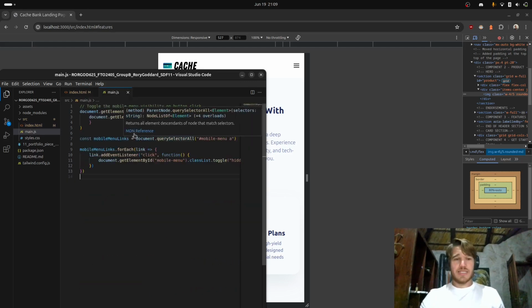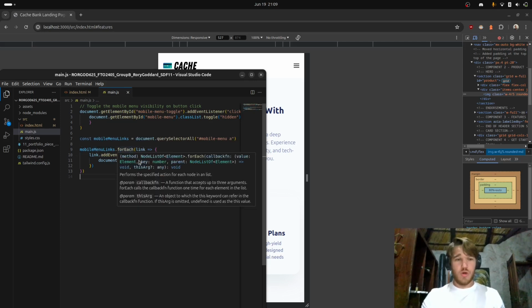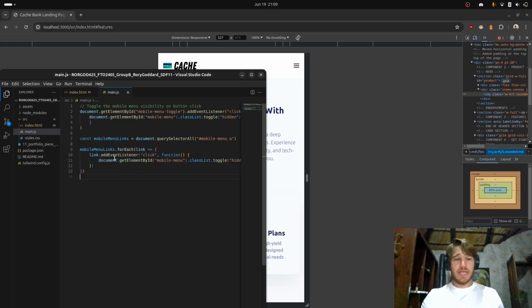This functionality is achieved by my JS. I have a constant variable, mobileMenuLinks, which runs querySelectorAll, getting all of the anchor tags within the mobile menu. I then have a callback function where we iterate over the links within mobileMenuLinks, running a classList toggle whenever a click is detected on an anchor tag within, changing the mobile menu back to being hidden.